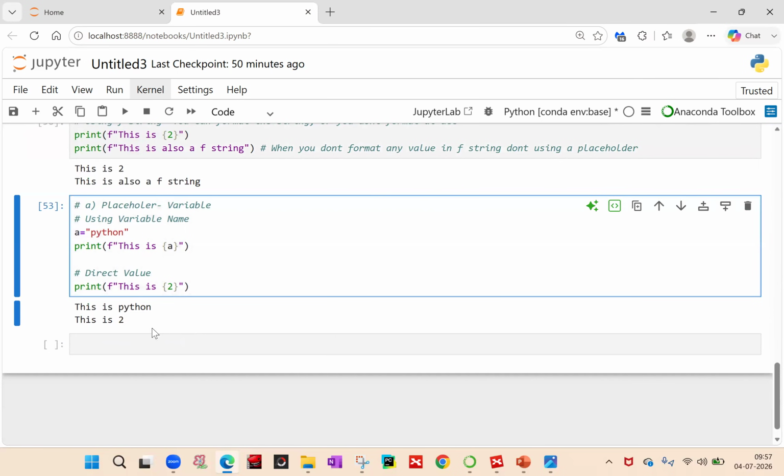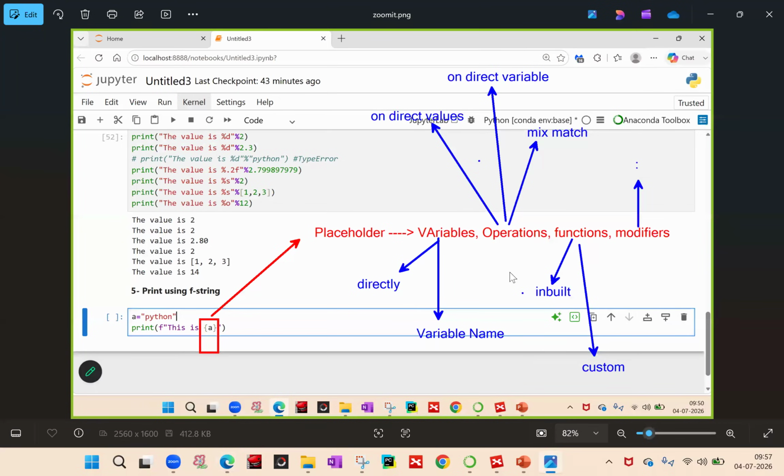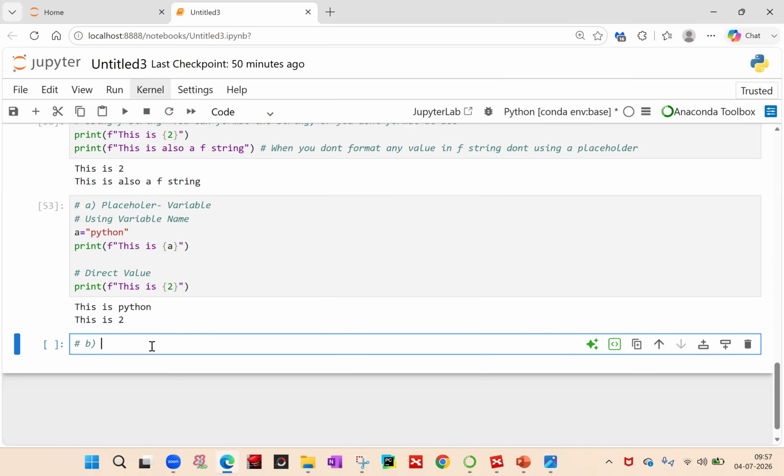Second, placeholder we have seen. Now the next thing is variable in placeholder, we have seen, right? What is next? In variable, we have seen direct and variable name both. Next is operations. So what is operations? In placeholder, we are checking operations.